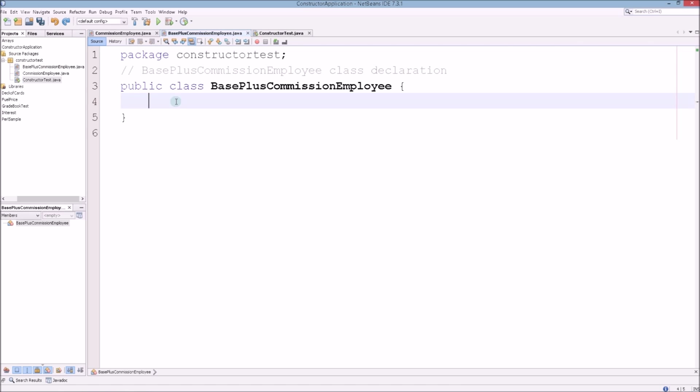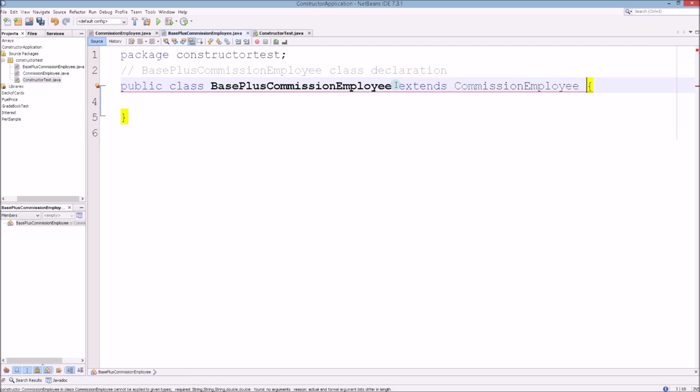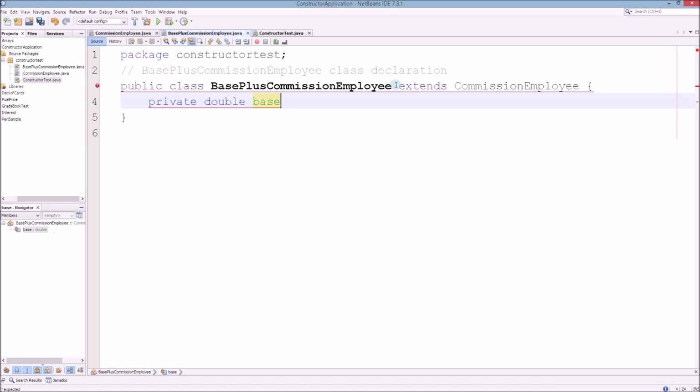This is the BasePlusCommissionEmployee, and we're going to see how this extends CommissionEmployee. So we have our package declaration, and we declare our class. And here's where it gets interesting, because this is something we've never done before. We're going to do extends CommissionEmployee. Yeah, it's going to give us an error. Let's not worry about it right now. Let's do private double baseSalary per week.